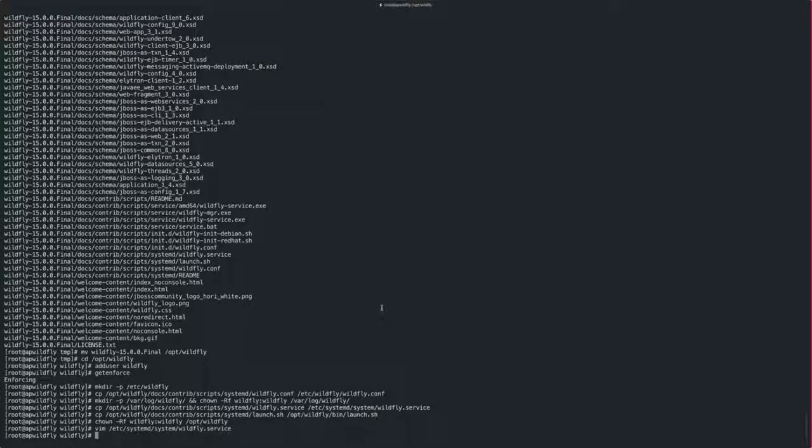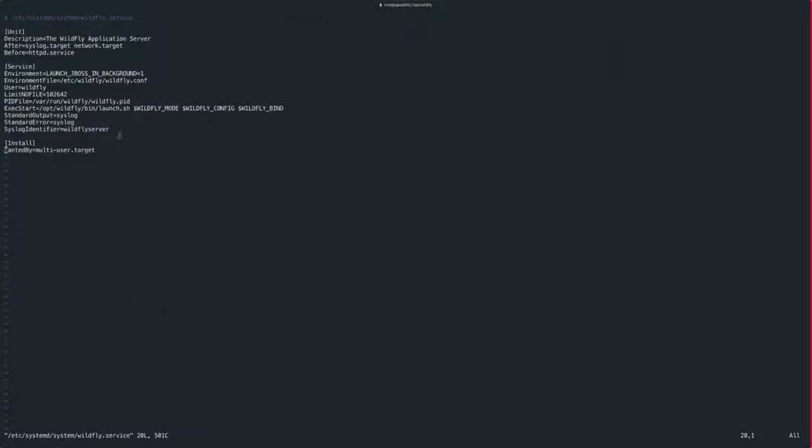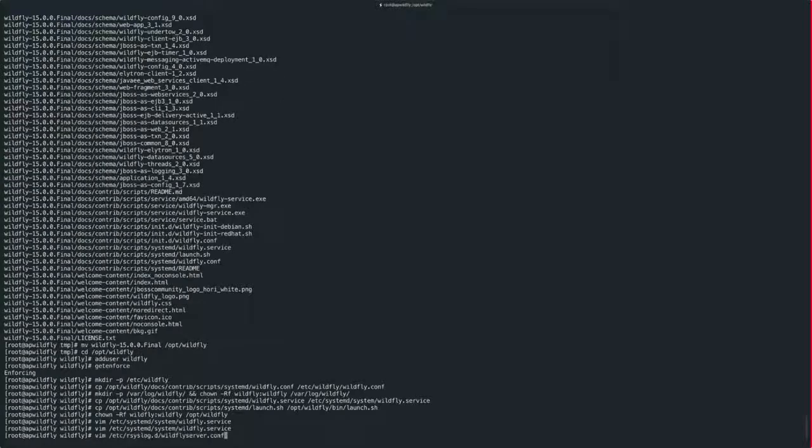You will notice, actually, I should just pull that back up. You will notice that one of the key differences is that I'm actually outputting the standard error and out to syslog, whereas the default configuration was just dropping it. So the next thing that we need to do is we need to be able to capture that output.